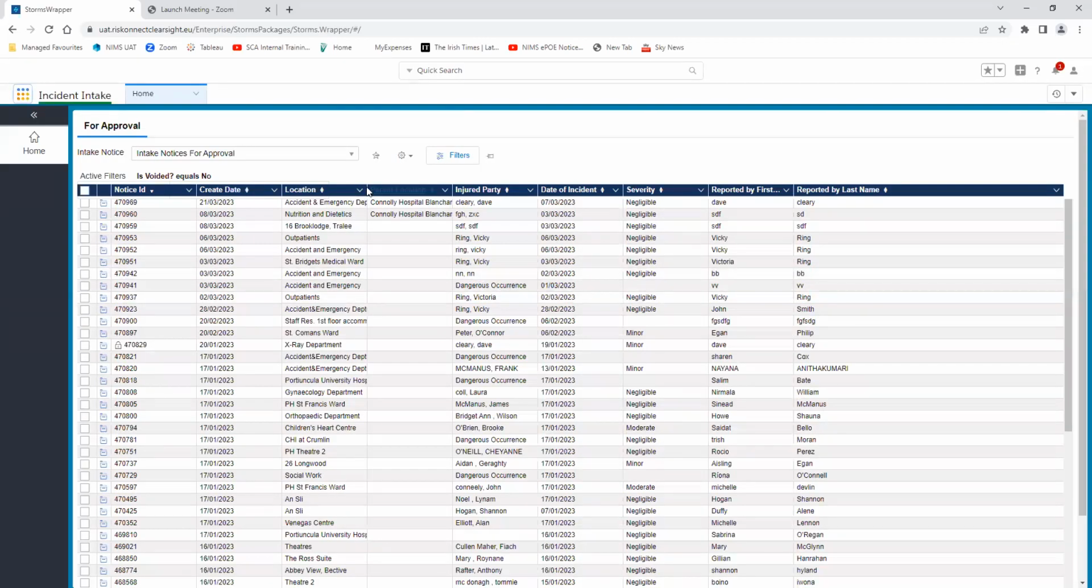Just for example, if you had come in and looked at the notice of intake and you weren't 100% sure, you needed to go off and check with the person who had logged it or with somebody else about something that has been populated in here. What you want to do is take it out of this list just for the moment, so that somebody else doesn't approve it.